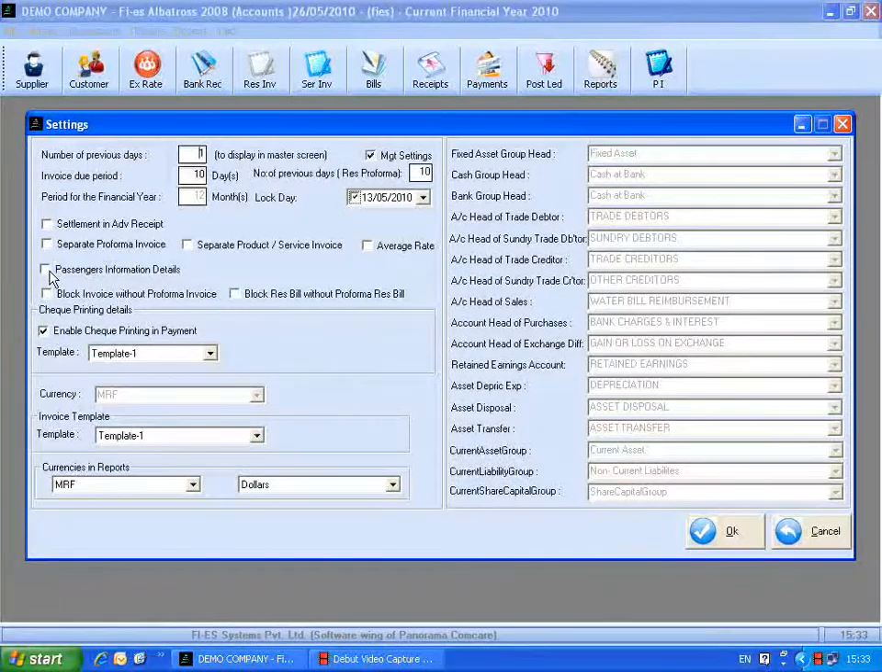And this is passenger information details checkbox. This option enables user to add passenger information details into system. With this option enabled, user can view the passenger information interface in service invoice and receipts interface. Only on enabling this option, user can provide passenger information details in service invoice interface, and those passenger information details can be viewed in receipts interface.